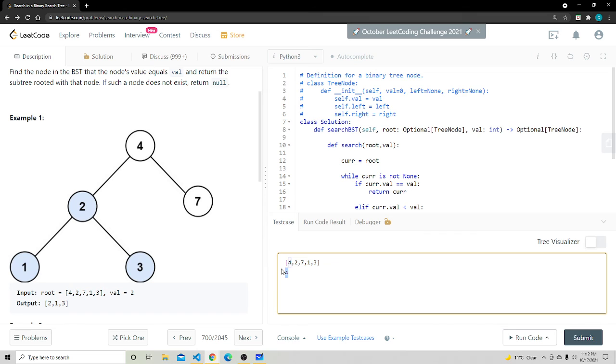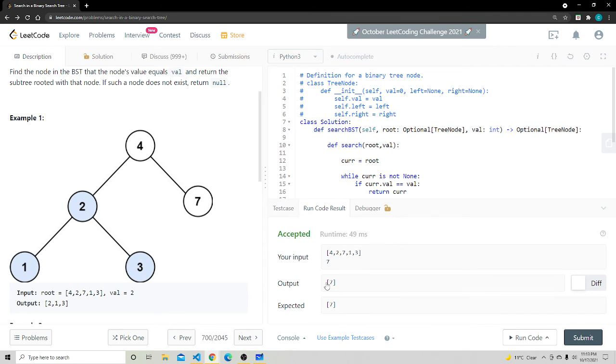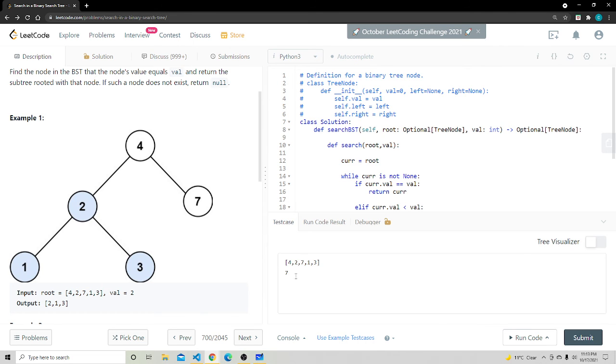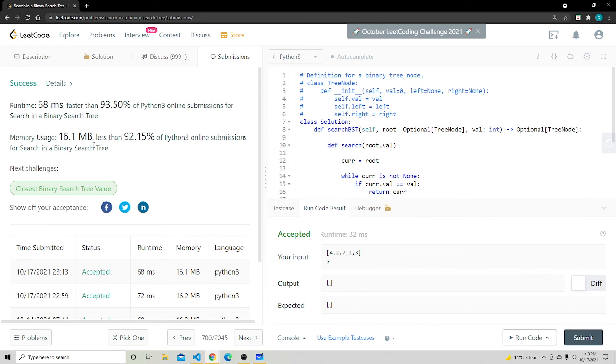If I put the value of 7, I get 7. There are no children below 7. And if I put a value of 5, I get empty because the node 5 is not present. So I'm going to submit this. And as you see, the results have been accepted.